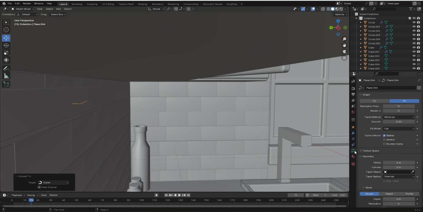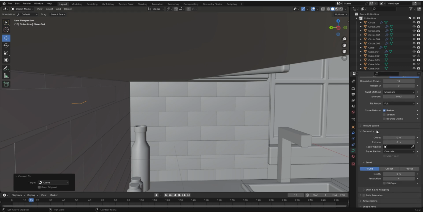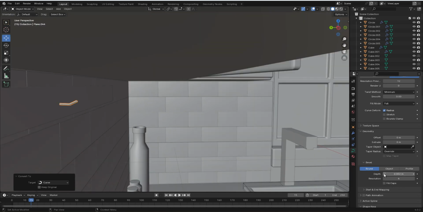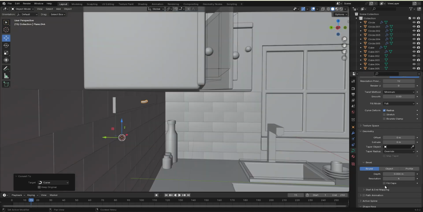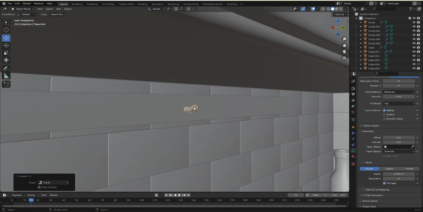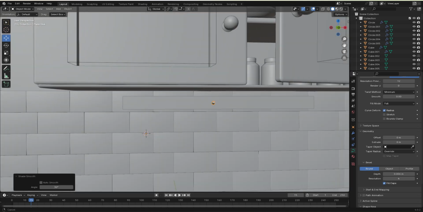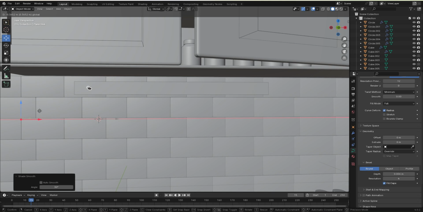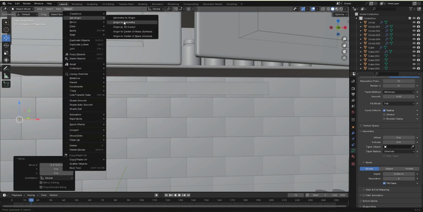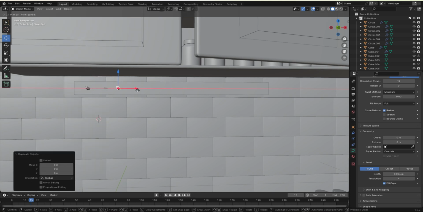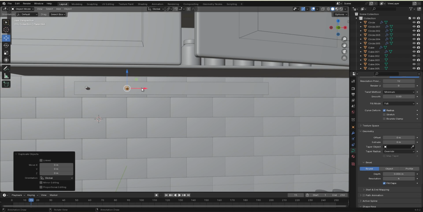Let's go to curve data properties, then geometry, and bevel. Let's increase the depth to 0.006. Okay, that's not bad. And let's fill the gaps. So I'm going to shade this smooth. Let's move this to the side. Let's set our origin to geometry. Let's duplicate this and move this to the side.